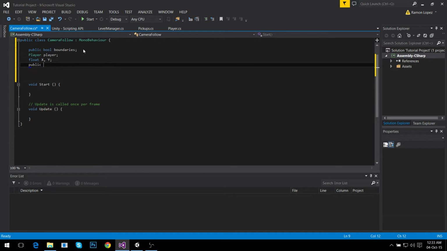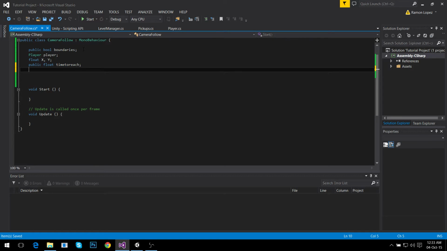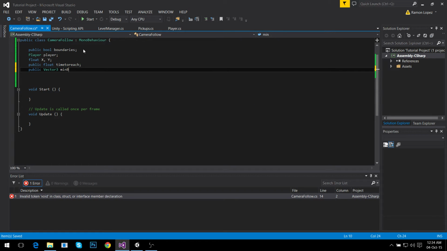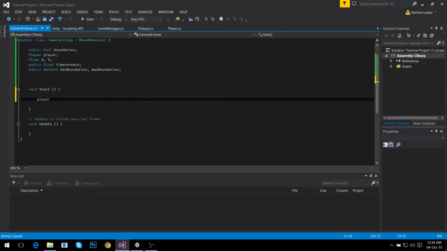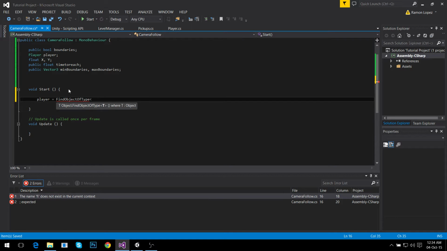We're going to do a public float, which is going to set how long we want the camera to take to reach the player. We also need public vector 3s for the limits of the camera, the boundaries. It's going to be the min boundary and the max boundaries. So now that we have this, we have to find the player as always with find object of type player.